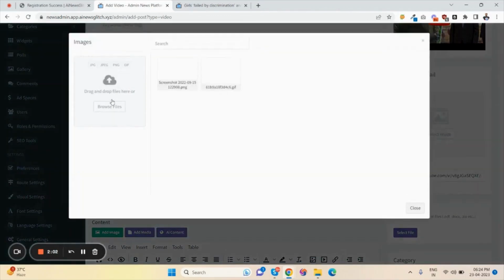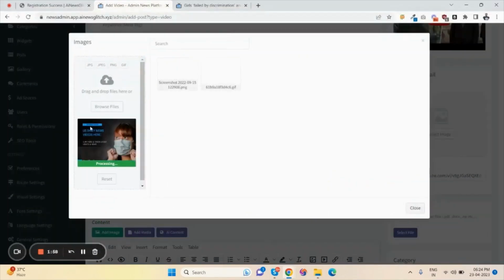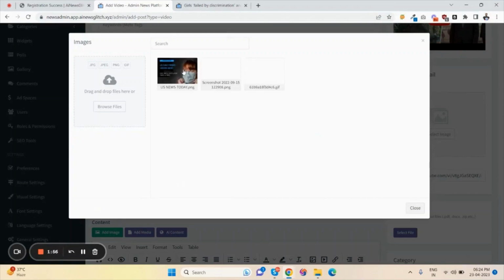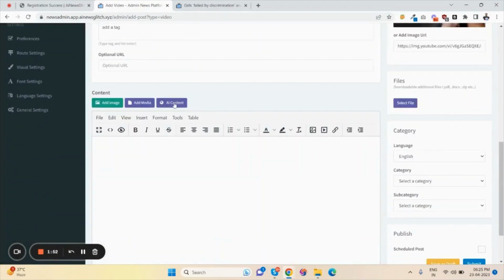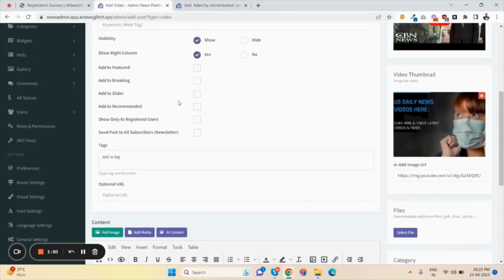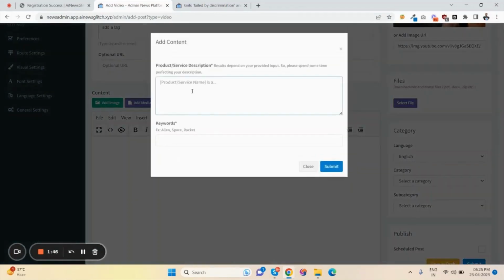Now add a thumbnail. I have already created a thumbnail here. Now click and select image, and here is the AI content. The best part is you don't have to write any words for news. Just click here and type news about USA, enter your keyword, and then just click on submit.